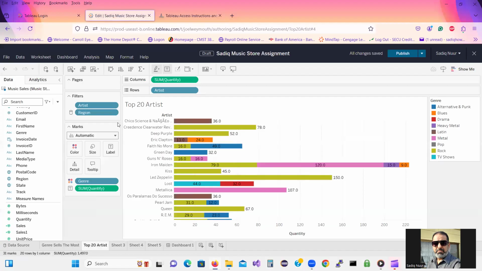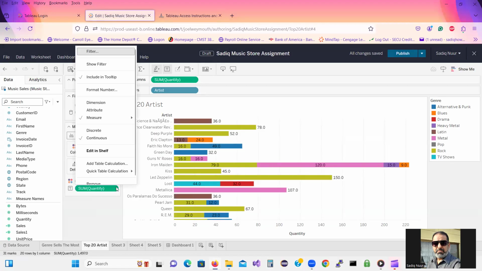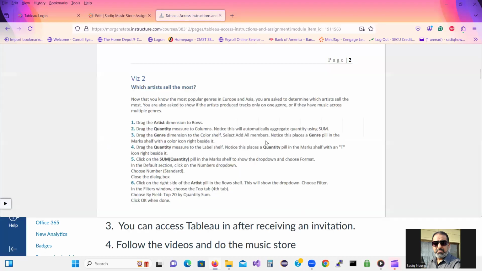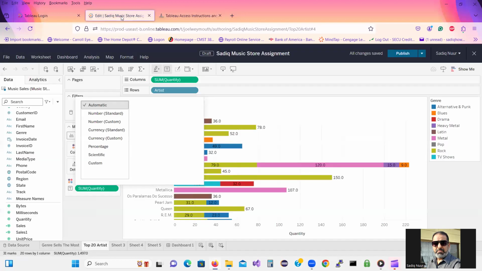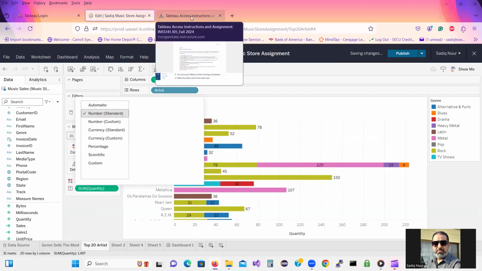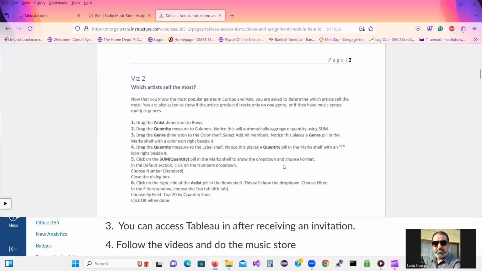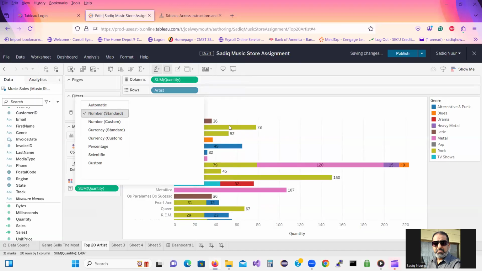So let's go back here and click here, and then in the drop down look for format number. So let's go back, from the drop down, choose format. We did in the default section, click on number. So under this, number is standard. So let's go back, see what was that, automatic. It has the decimal place, you see 0.000. We don't want that. We want to have a number. So then they said choose number standard. Number standard. You see now I don't have the decimal places with the label.